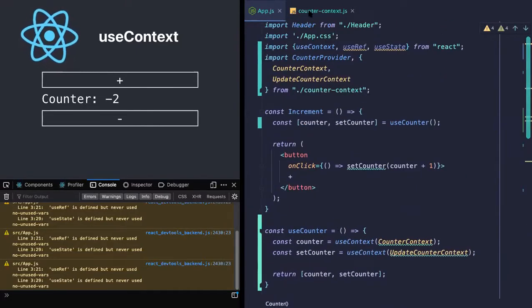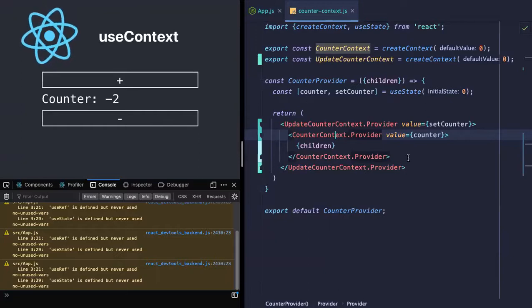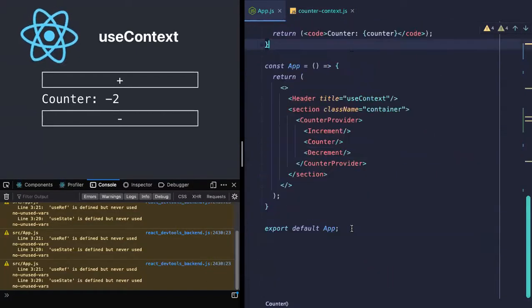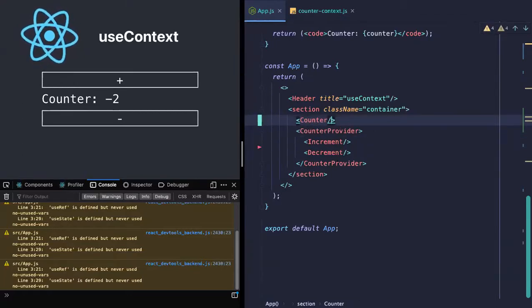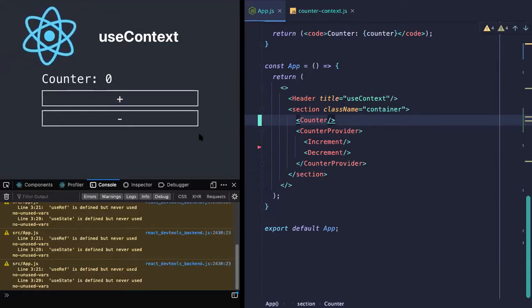Then let's see what other problems we have with this particular approach. Even with this extracted out and simplified, we still have some problems which we can address. Let's say our counter provider is wrapping our increment, counter, and decrement. But what if I move the counter out, right? So here I move the counter out. Now my counter is not directly a child of the counter provider, and it is still rendering 0, which seems to be working fine, right? Let's see if it is working fine or not.